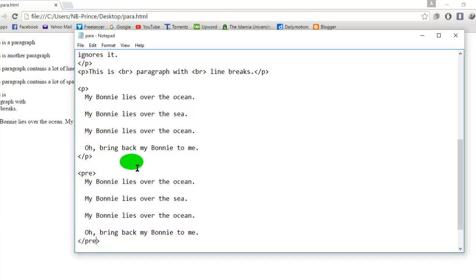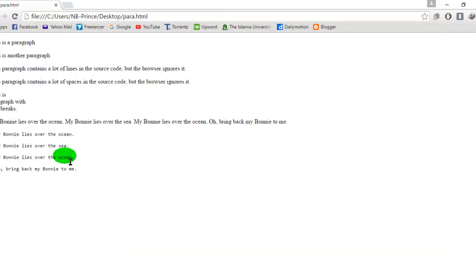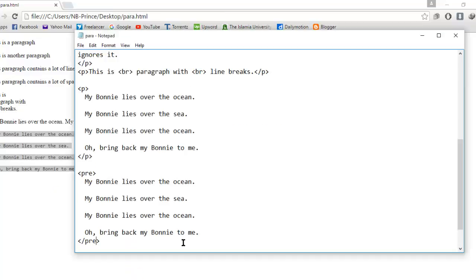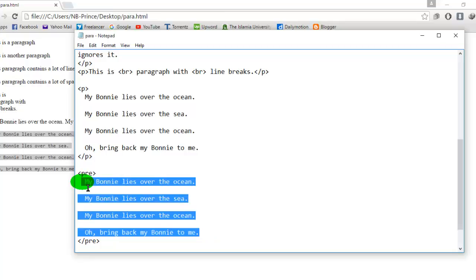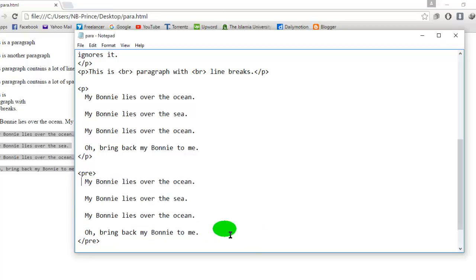So let's save it and see in the browser. Now you can see that it is showing as it is written in the HTML text. So this is all about paragraphs.